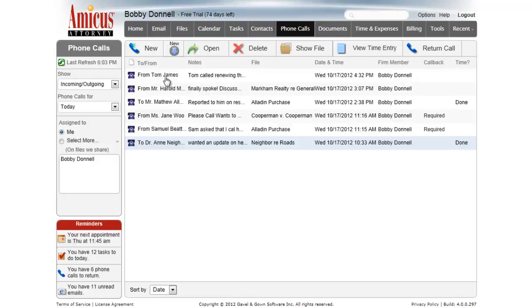Here we can see a list of all of the phone calls that I've had today. So these are incoming and outgoing calls. This first column shows the parties involved. So for instance, this was a phone call to Ann Neighbor. Here's where the notes that I've recorded on the phone call appear. I can see the client file that it relates to. I've got the date and time.